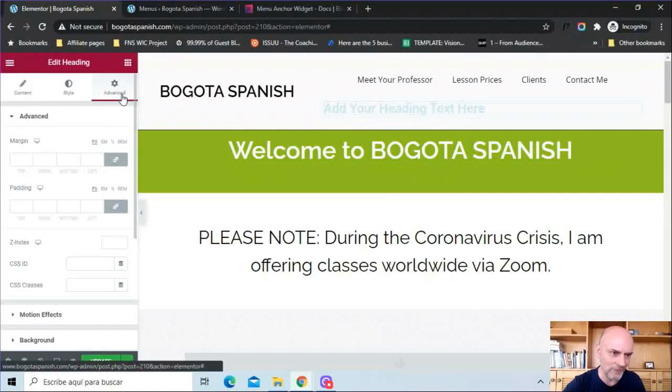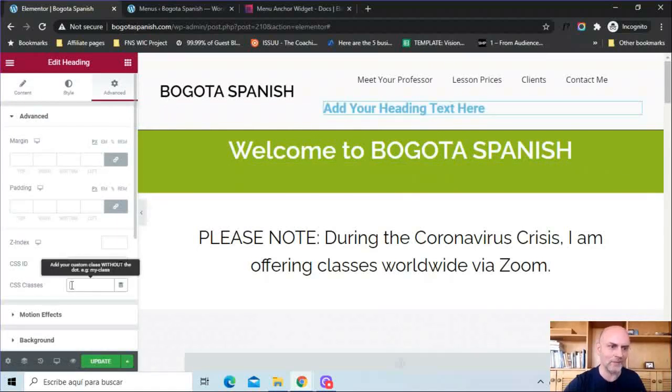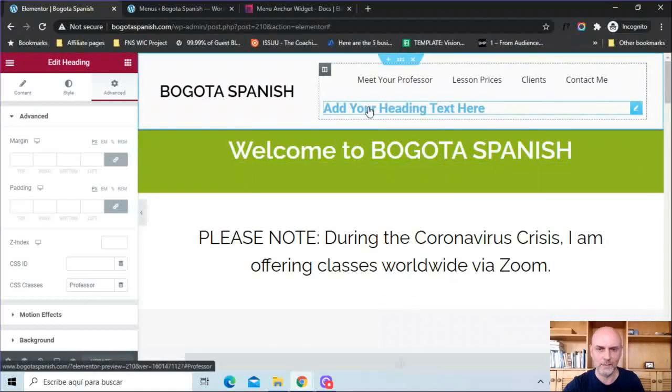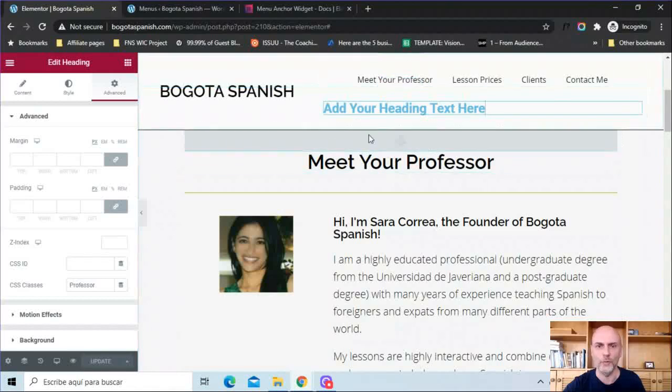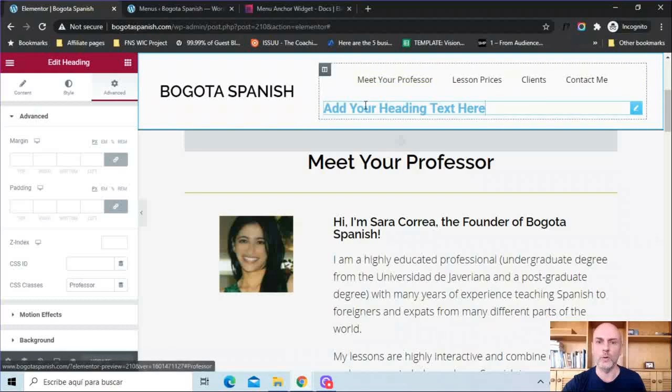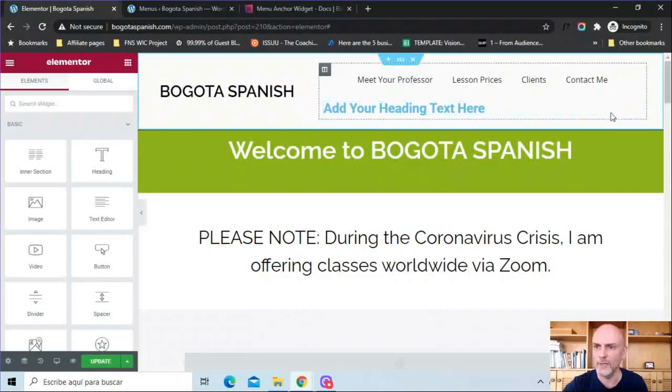And then you go to advanced and go to CSS classes. And this time you'll type in that word, but without the pound sign. Let's go ahead and update that. And click on that, and you can see it's scrolled right down to there. So that's what you'd want to do if, instead of using either the nav menu widget or a header from your theme, you created something comparable by adding different columns and putting headers within each of those columns. That's how you do it. That's how you set up this scrolling effect. Okay, let me eliminate this real quick.